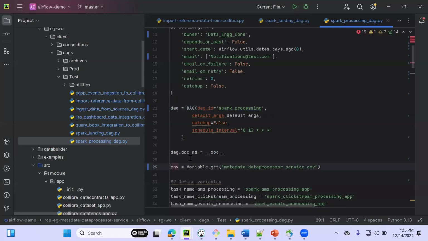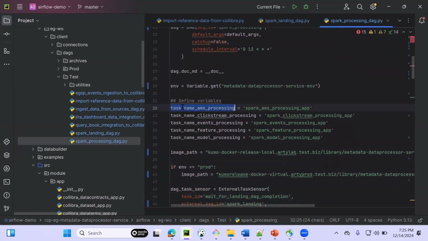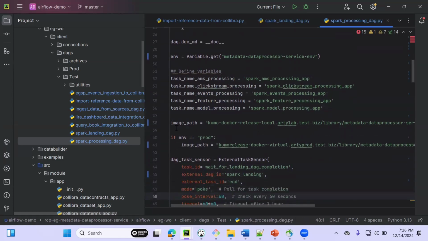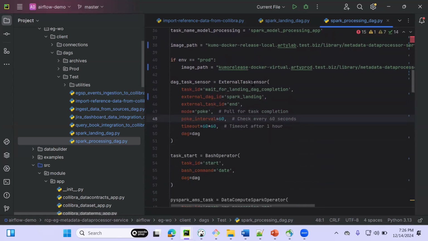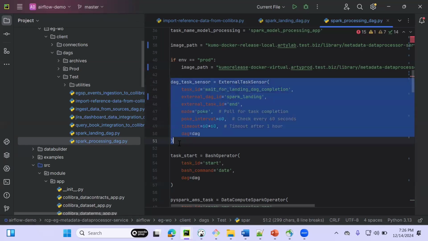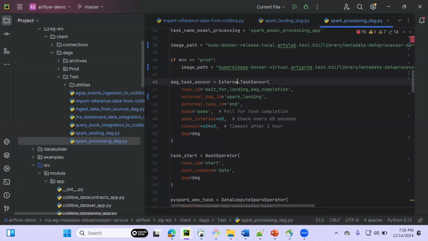Okay, and now as you see, here we are processing 5 different tasks, meaning code bases. So the task names are AMS, then clickstream, event, feature, and model. Now this is the image path. You already understand, this is for our latest code build, whatever we have pushed to our repository. And then this is the DAG task sensor. This is the difference from the other DAGs we already saw. This was not in any of them. Okay, so this is the external task sensor. We had discussed it already.